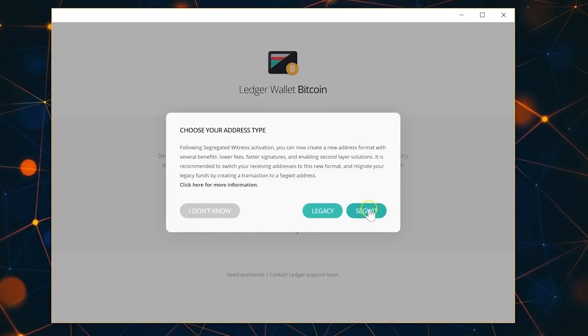It is cheaper for transactions. They're also faster transactions, and for the moment, at least for me, Segwit is the better option. If I see that at some point Segwit is going out of favor and it's not going to be used, I can switch to Legacy, but I don't really see that happening. So I'm going to be going for Segwit.